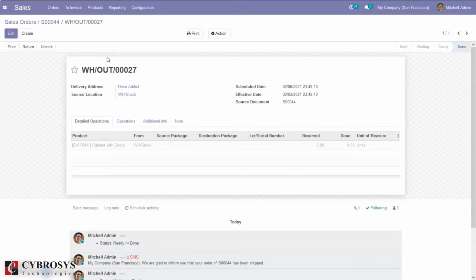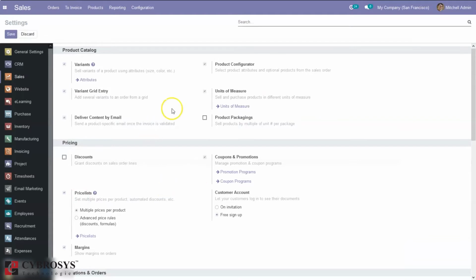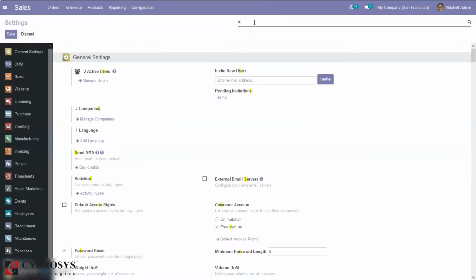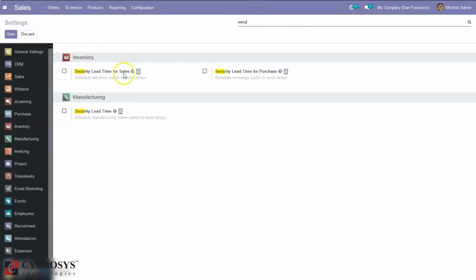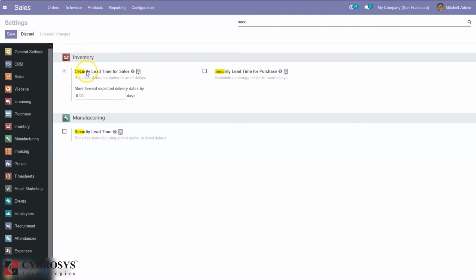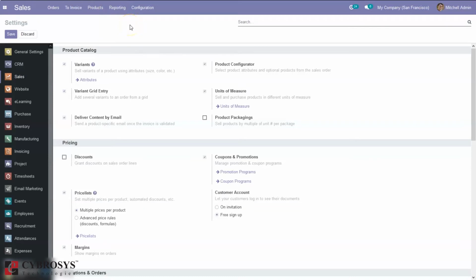Then in Odoo we have an option called security lead time. We can set security lead time in sales in order to cope with delays in delivering products to customers. So we can schedule delivery some days before the expected delivery. When you search for security lead time, you can see security lead time for sales and purchase, which can be set under inventory settings. I'm enabling security lead time for sales, and here we can set to move forward the expected delivery date by 2 days, and save it. This is really helpful to avoid delays, that is, to schedule delivery to avoid delay.